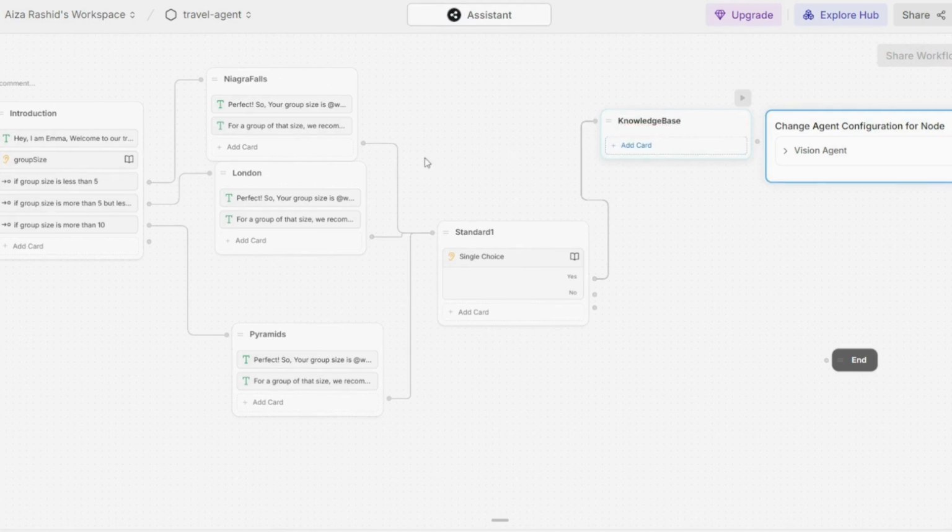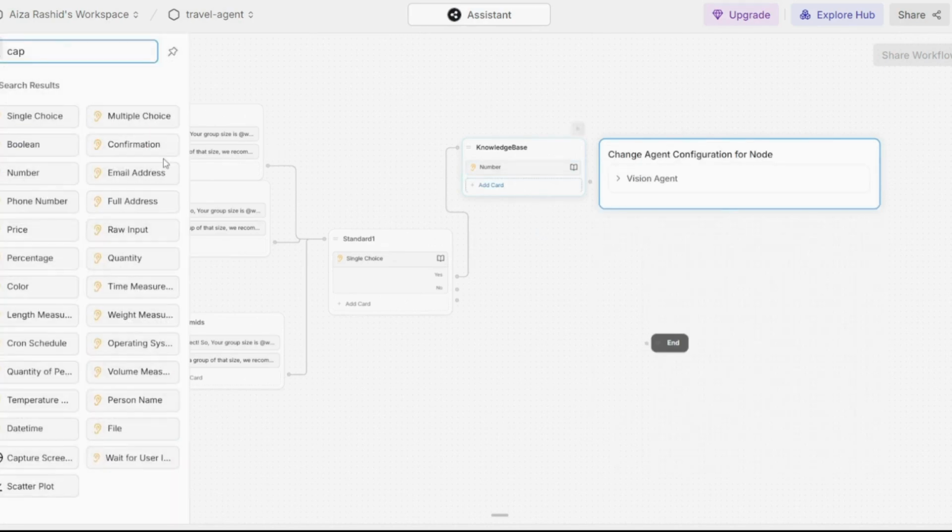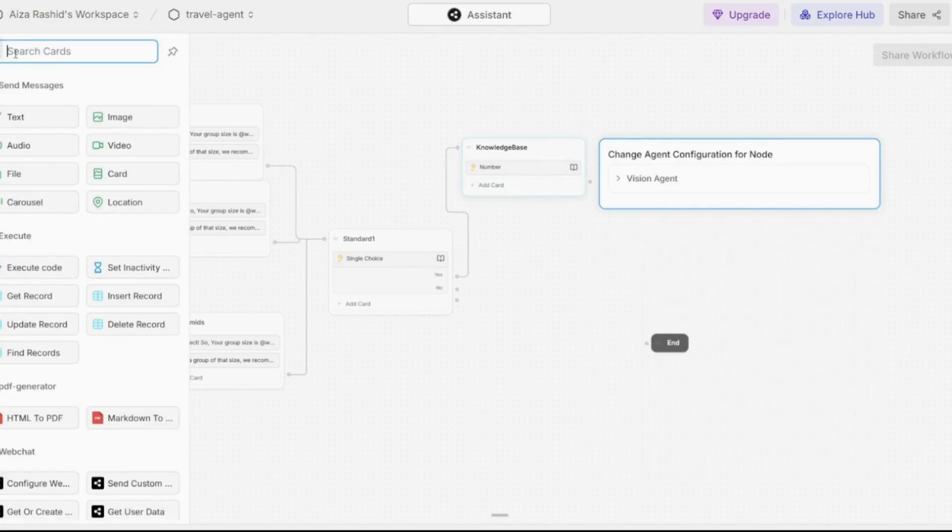For capturing the information we are adding a card here. The input here will be raw input. Let the input be raw input, like the type of value to extract, it will be raw input. Now the question to ask the user will be, what would you like to know? Here we also have to add a knowledge base, but we have not added our knowledge base yet. We'll do that in a while, so leave it as it is.